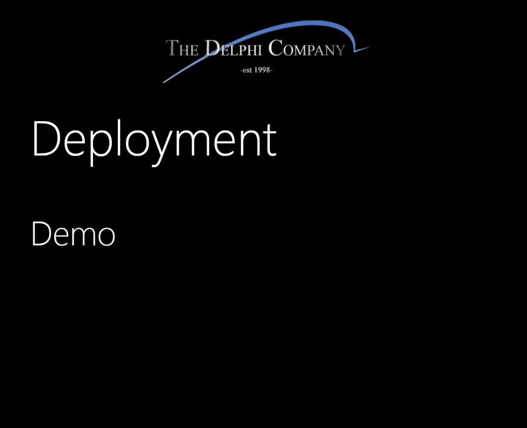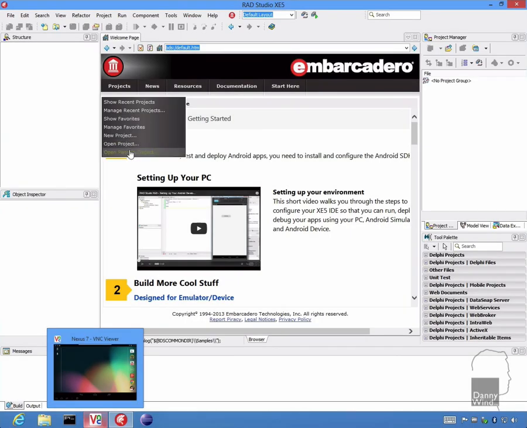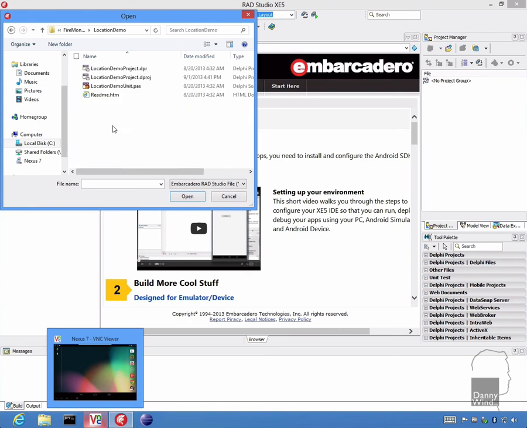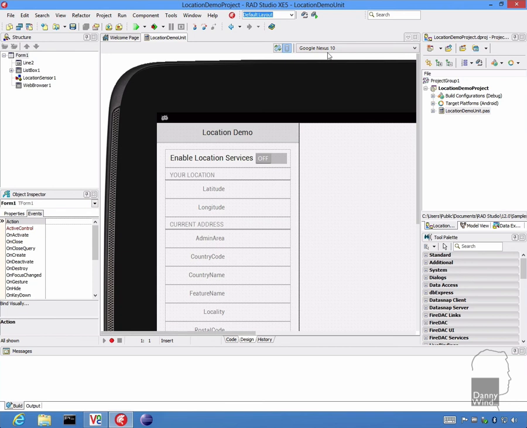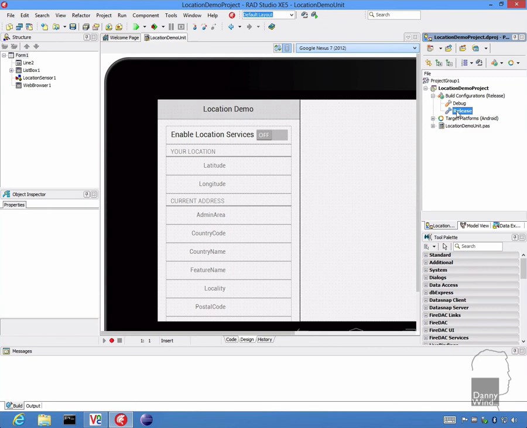Let's take a look at deployment using a demo. The demo we are using is the location demo. The location demo shows your current location using a GPS sensor. Let's make it a Google Nexus 7 format and change the release parameters. So we're going to set that to release. The verified target is Nexus 7.